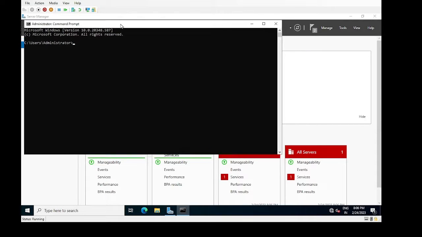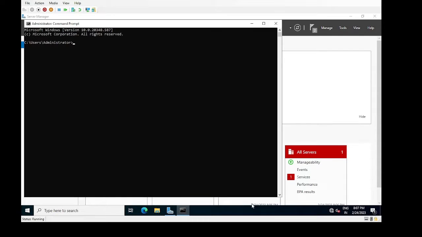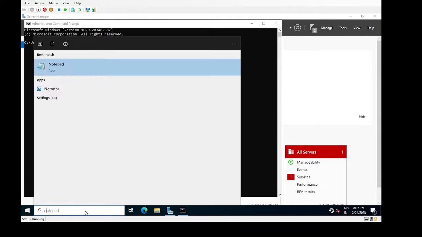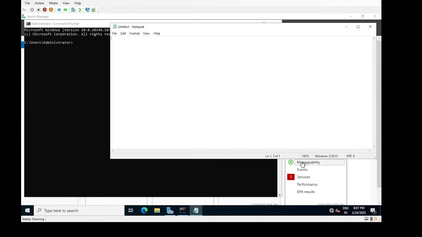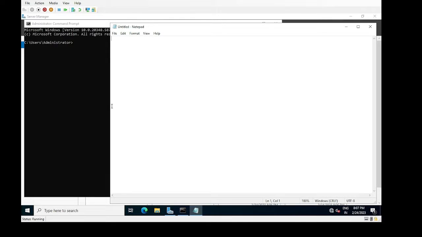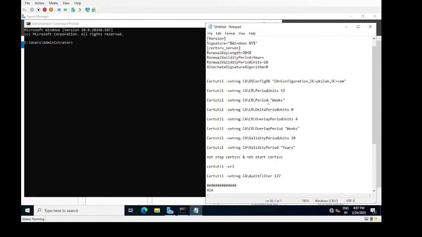So now I have opened the command prompt with this, and now I'm going to open the notepad and will place some configuration files on here. So what we are going to use for the configuration, we are going to take advantage of the certutil utility to configure our root CA.